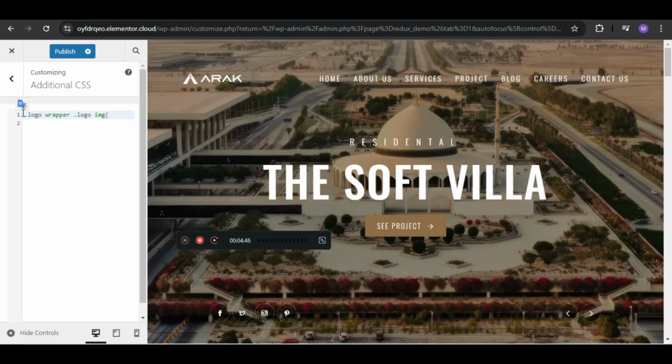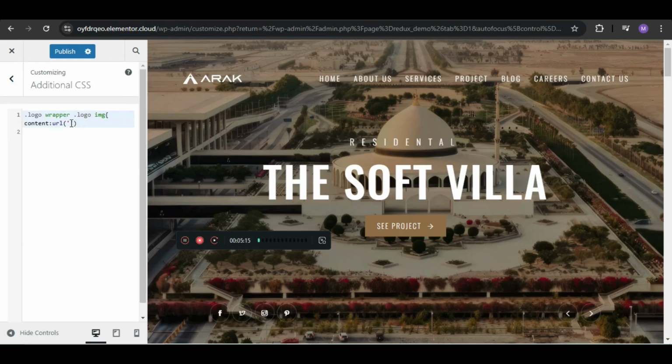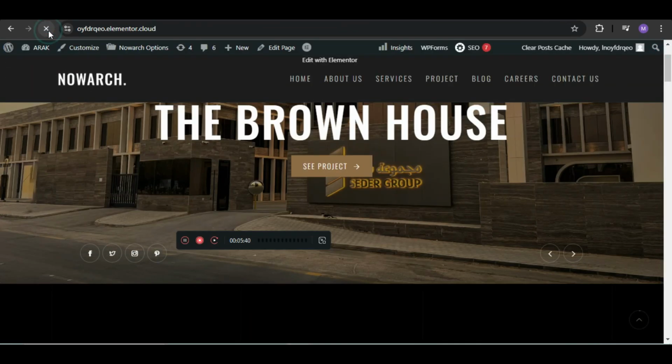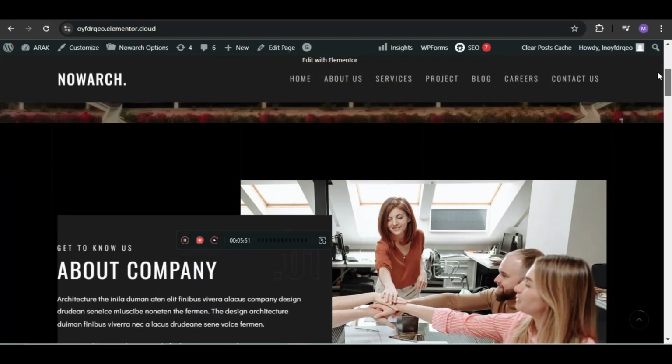dot logo-wrapper dot logo-image, and now paste the logo URL from your media and publish this. Now check it on our website. There is still the same logo.